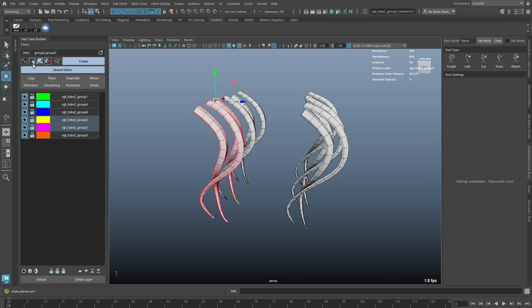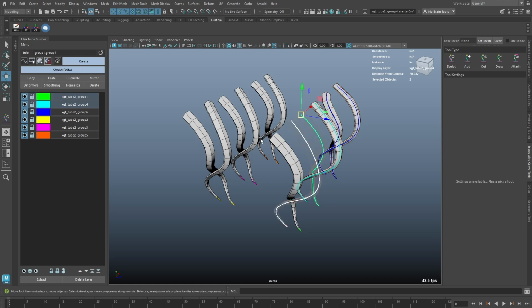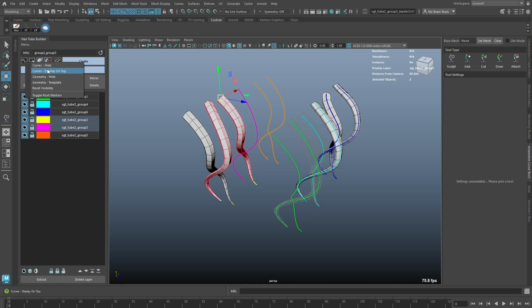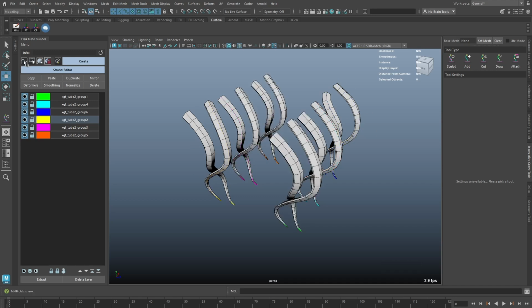Last but not least, I'd like to show you a small feature on the toggle button. During our workflow, we could have set display on top, hide, or template geometries on our strands. What if we want to reset them? We can actually just middle mouse click on the toggle button to do that, and all the strand visibility will be reset.